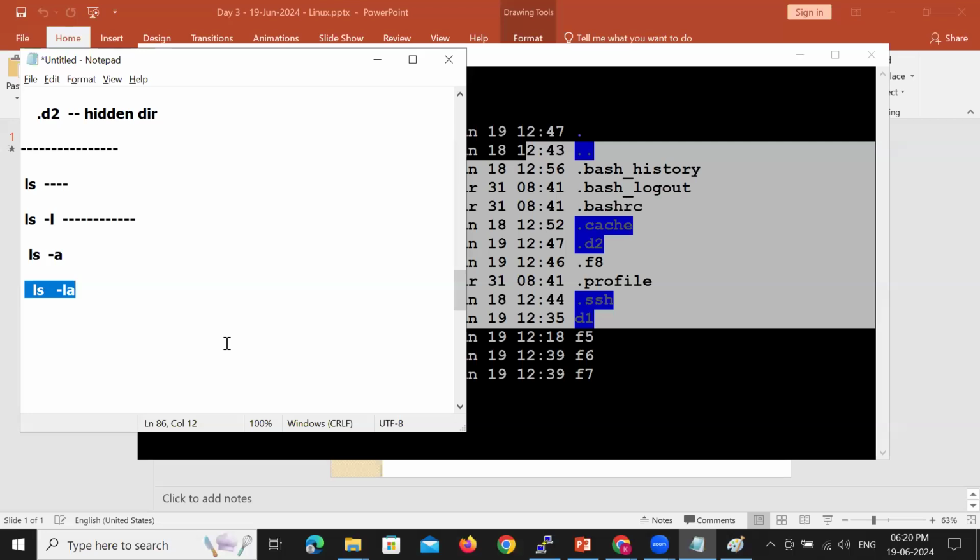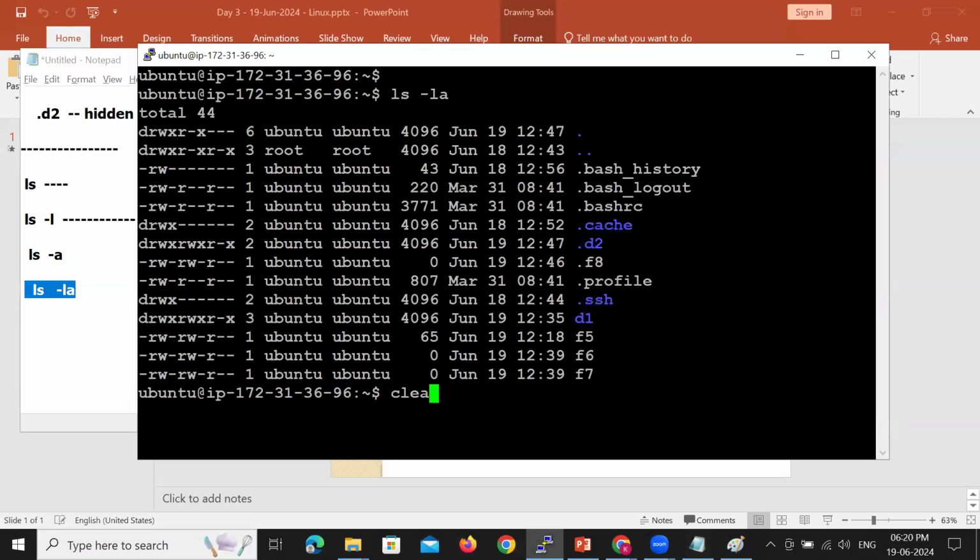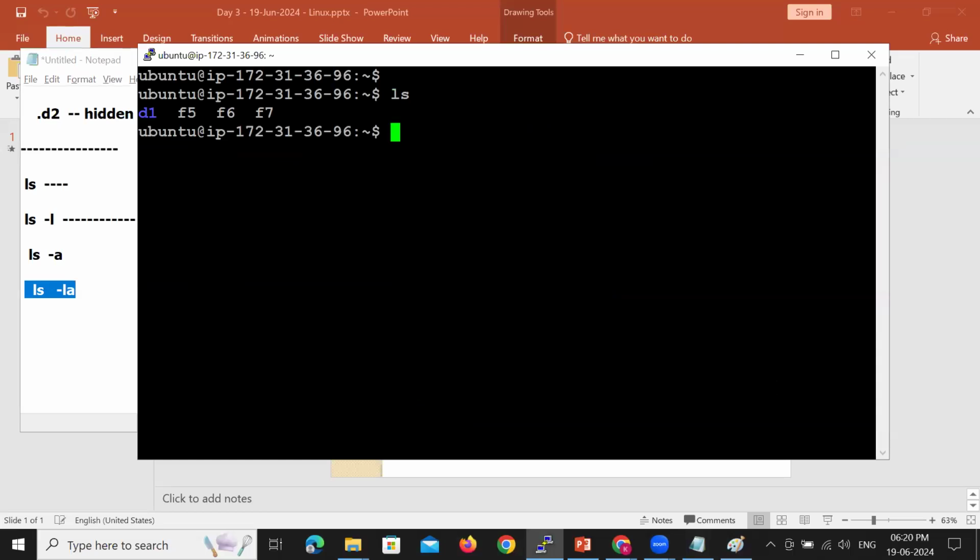So you're now comfortable not only creating the files, you are now in a position to list out, and you are also now in a position to work with some more listing options as of now. Clear? Perfect. Let's move on.